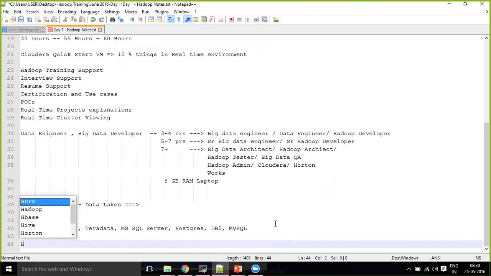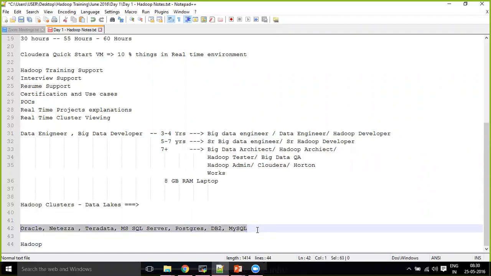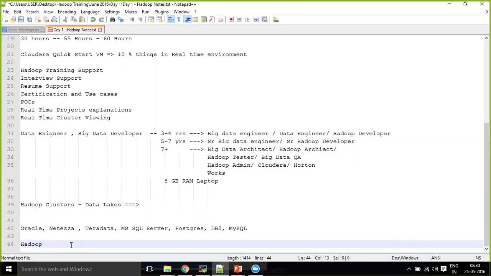But coming to Hadoop, whatever data is present in any of these areas, you can store it into Hadoop. Inside Hadoop, where and how, all those things we'll slowly cover one by one. Okay, so this is for your question, Narendra.